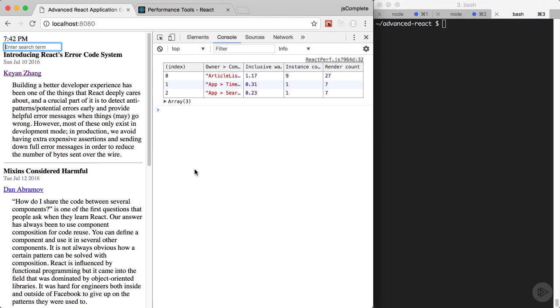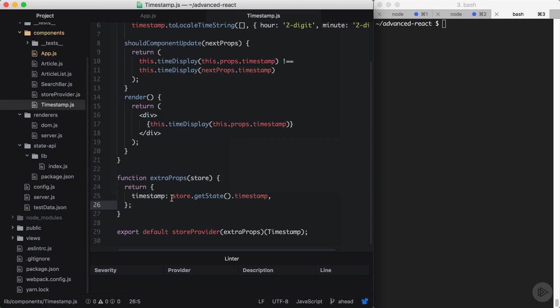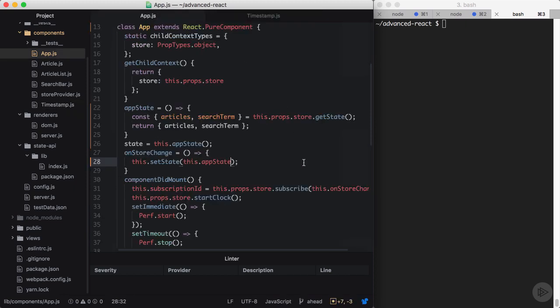So the application is working exactly the same, but now the app component only subscribes to a partial state of the store. And also the timestamp is still ticking. Now you might ask, how is the timestamp still ticking when the app component is not really aware of the timestamp state? And the reason is the timestamp component reads the timestamp state out of the store directly. It doesn't need the app component to read that. So we made the app component independent of that timestamp change, and now the app component only re-renders when either the articles object or the search term changes.